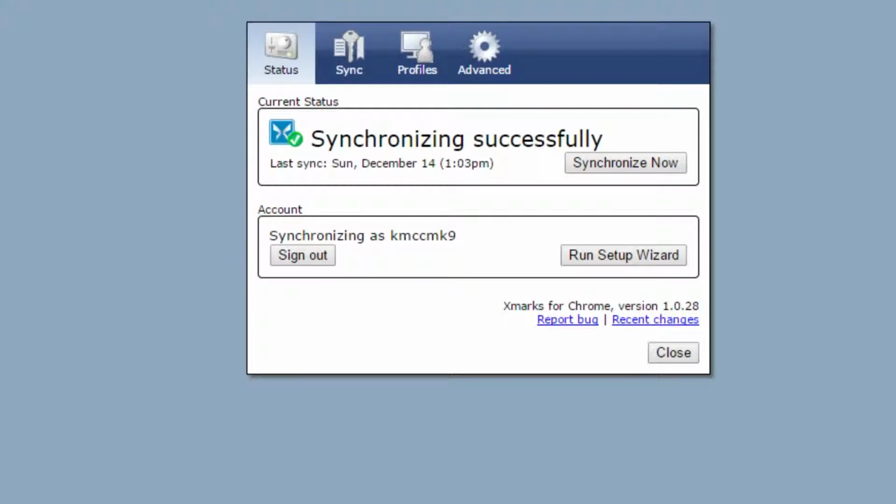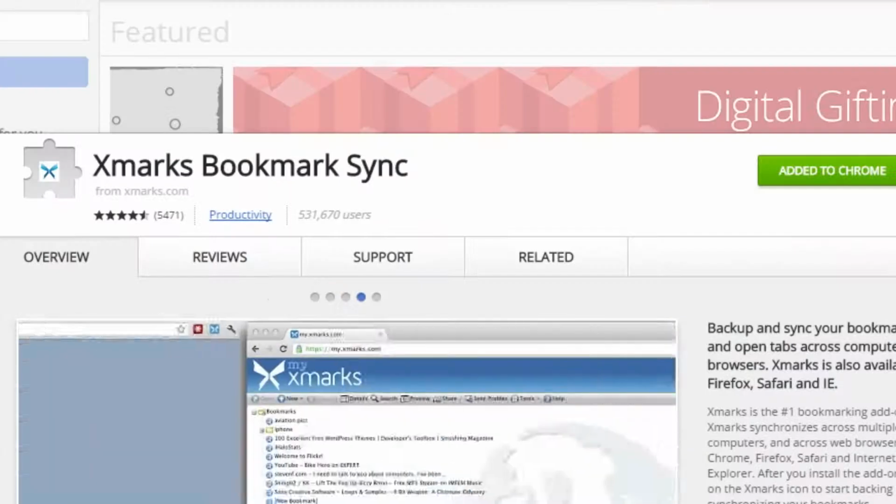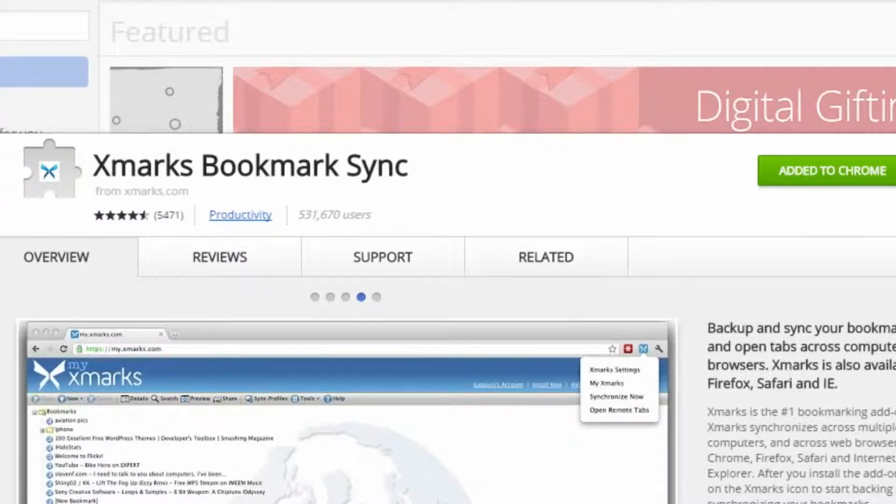Now, believe it or not, this is pretty much it. This is actually the whole thing. So all you have to do is go back and go to your other browsers and do the same thing. So I'm going to show you what it looks like in IE because that's the only other browser I have.